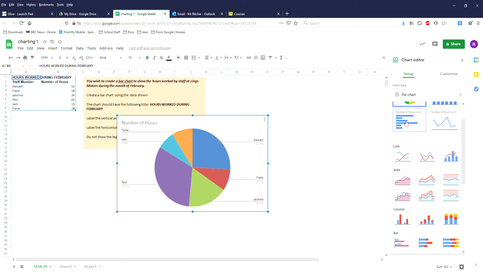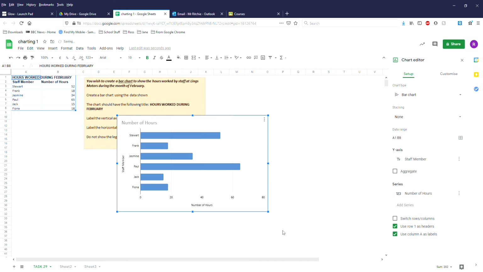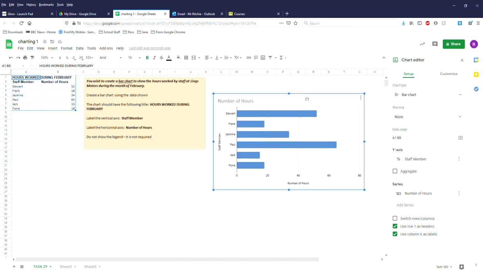So it's the bar chart we're after, so I'm just going to pick the bars down here, and I'm going to go with that first one there. And that is us. We've got a graph made. Very nice and easy to do. So I'm just going to go through a wee checklist and make sure we've got this. The chart should have the following title: hours worked during February. This one just says number of hours.